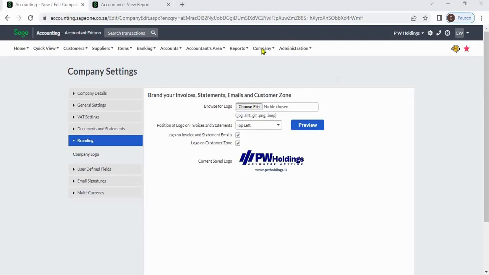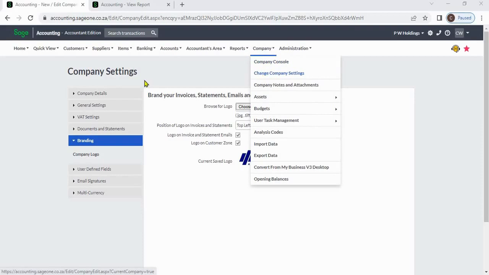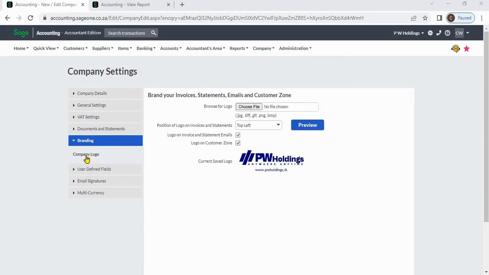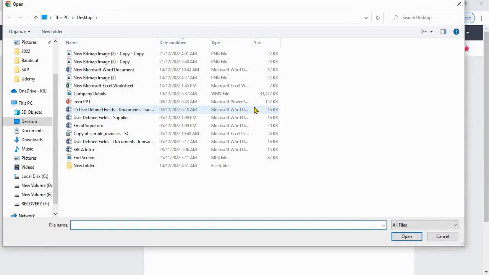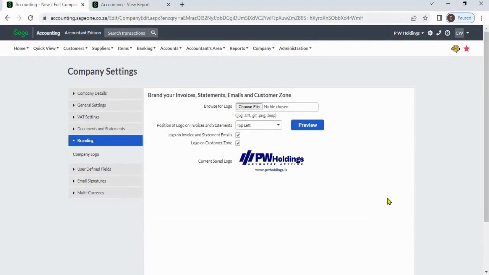Company logo. Company, change company settings, branding, company logo. From this screen, you can attach your company logo to the system. Click choose file and browse for image. You can attach logo in JPG format, TIFF format, GIF format, PNG format and BMP formats.